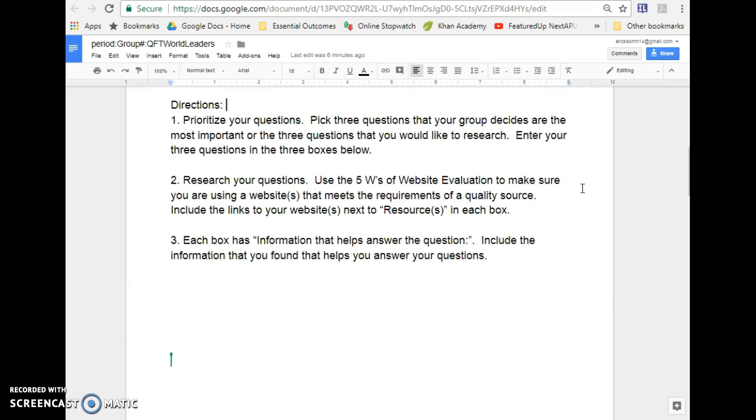Then directions number 2 say you're going to start to research your questions. As you're researching your questions, a lot of times kids just want to pick the first website that comes up and use it. Well, we're going to go through a process and use the 5 W's of website evaluation to make sure that you're using a website that meets the requirements of what we call a quality source.